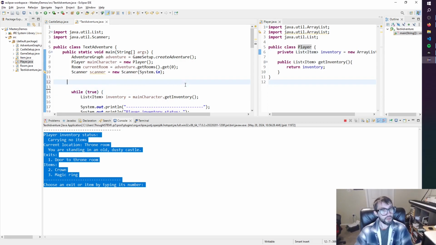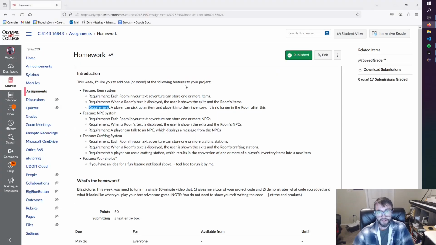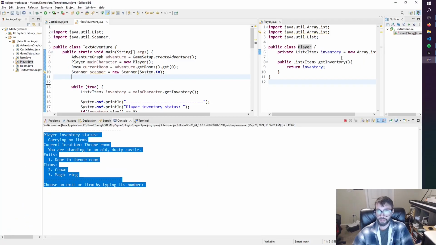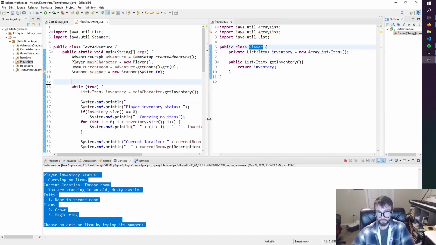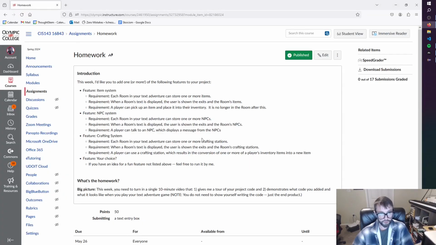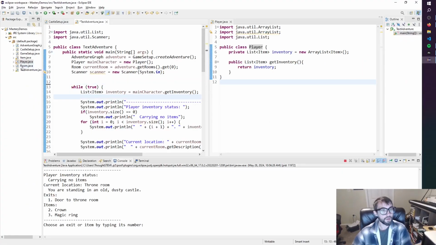That's one reason. The other is that if we wanted an NPC system, we now have the ability to create players. We don't just have to use that for main characters. We could actually use that for the NPC system as well. So I won't do this whole feature, but I think we can do at least these first two fairly quickly now that we have a player class. So each room can store one or more NPCs. When a room's text is displayed, the user is shown the exits and the room's NPCs. Okay. Well, that shouldn't be too bad.